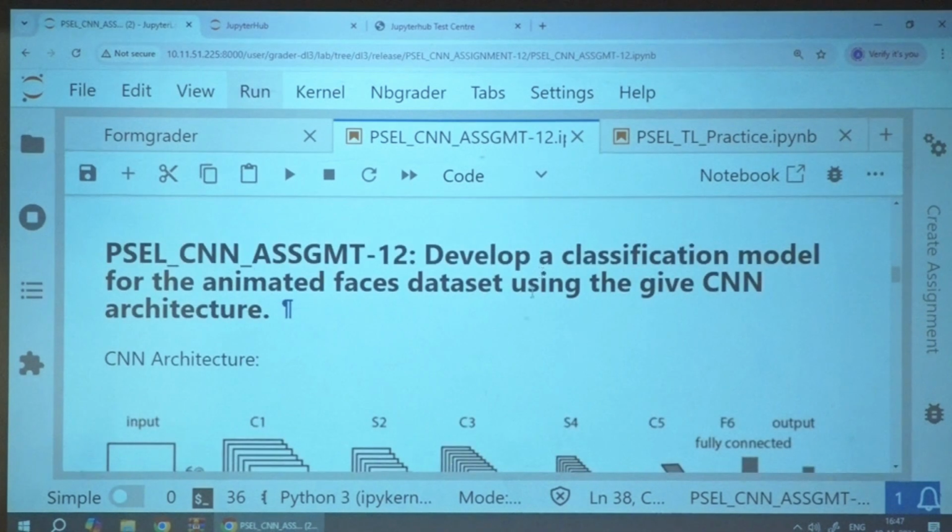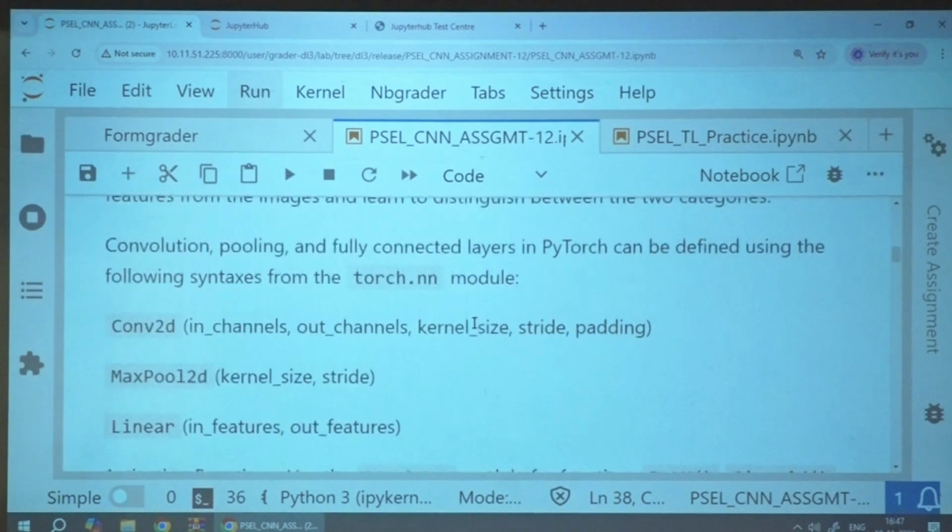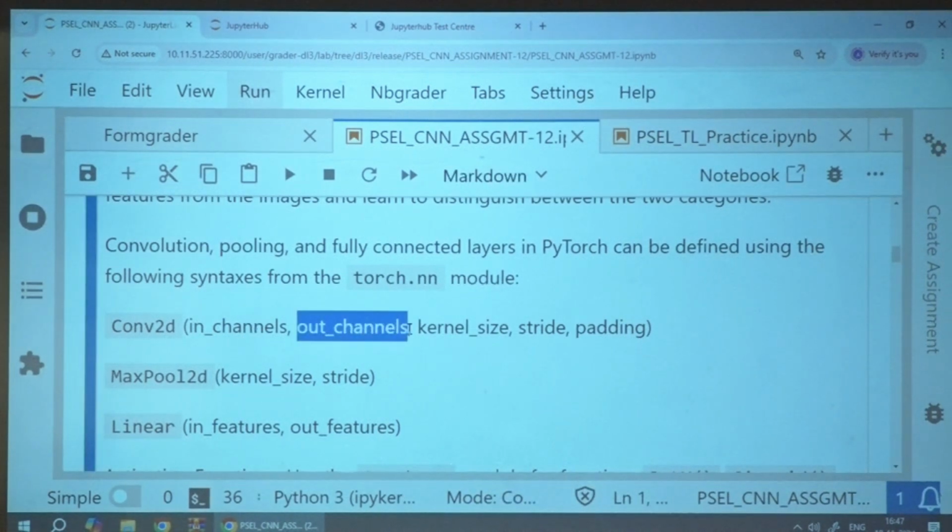Similarly, we have one more convolution in our network. Let it be whatever the name is, C3 or C2. How do you need to define it? The input channels is nothing but the output of the previous one. How many output channels were there in the first convolution?